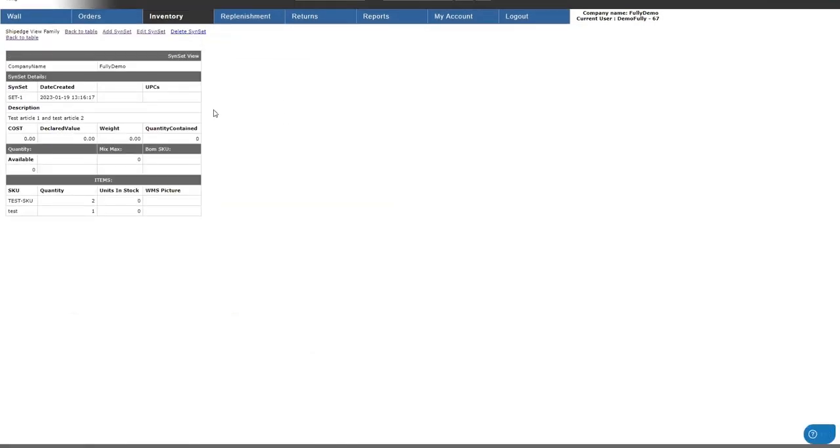If you view, there's always when it was created, so you know when you changed it. All the necessary information is here. So this is how you create bundles.